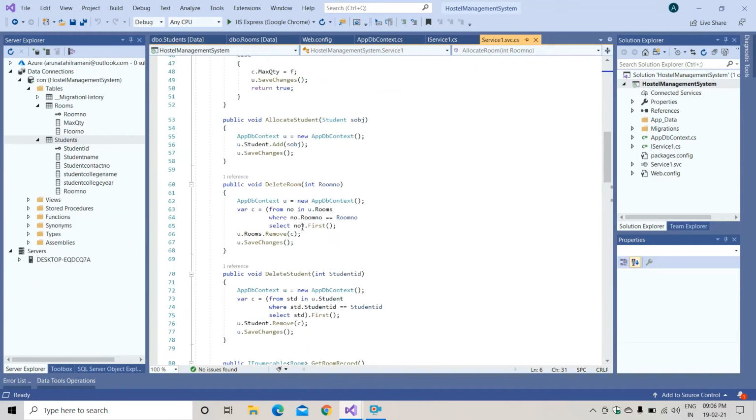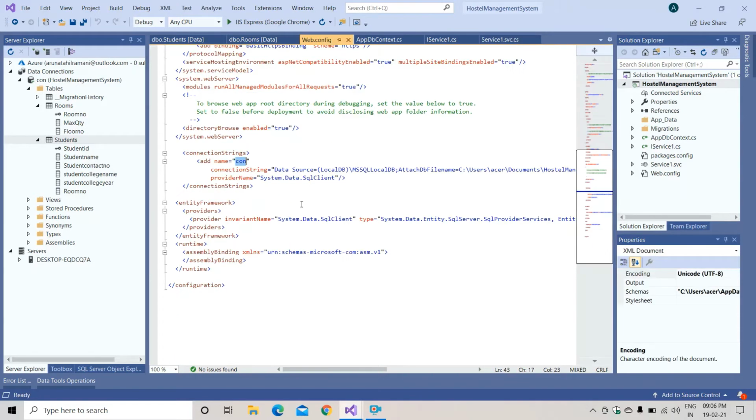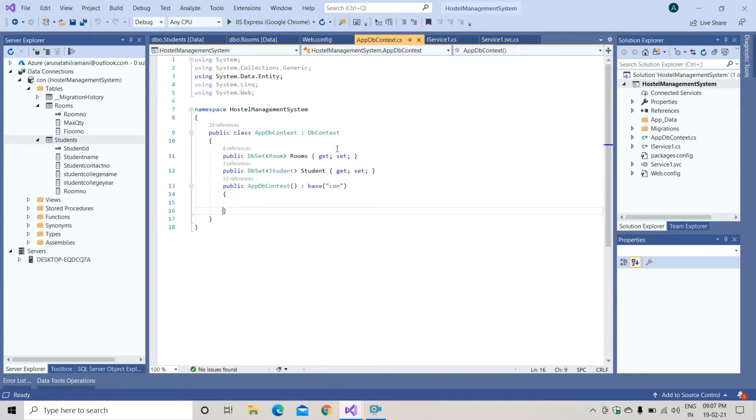Now for the database, we have specified a connection string in the web.config file and added a name, con. This con is used in the AppDbContext class, where we have specified the con name object, which will help us to connect with our database.